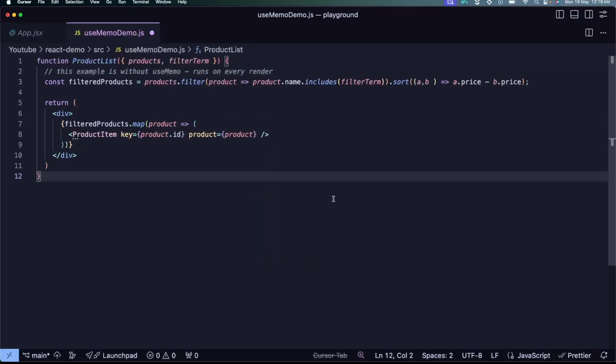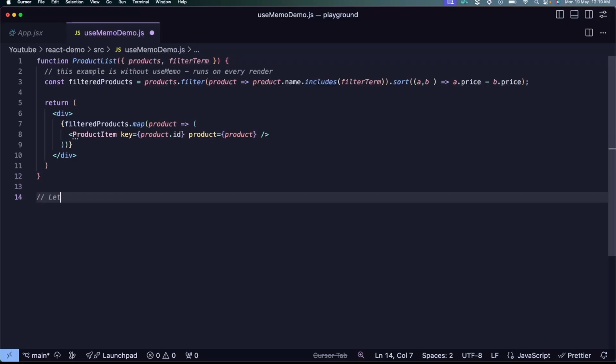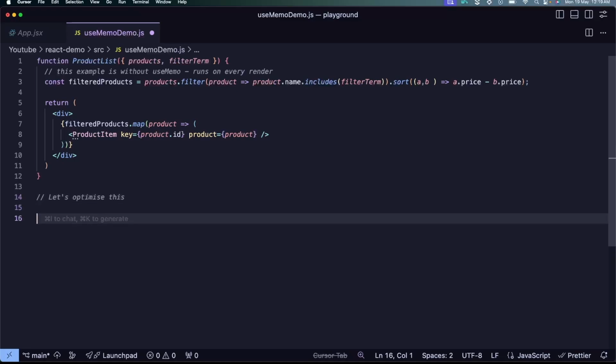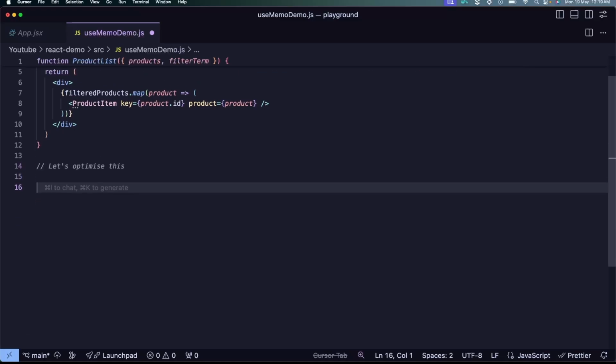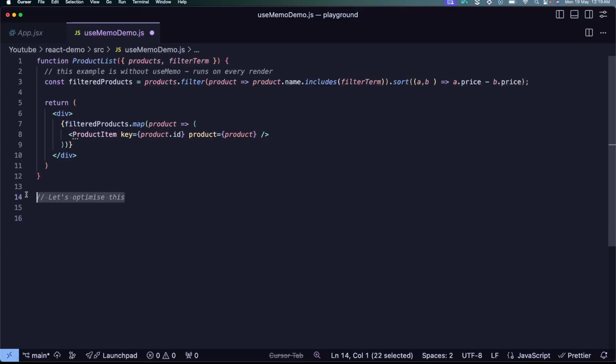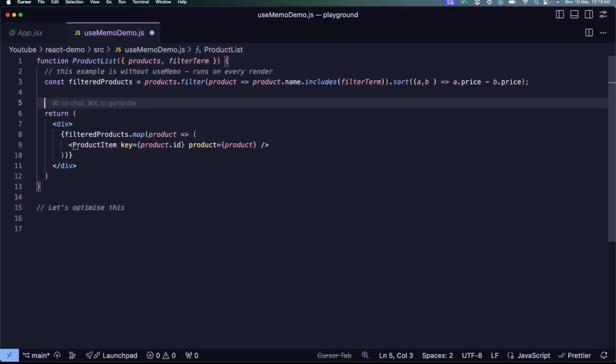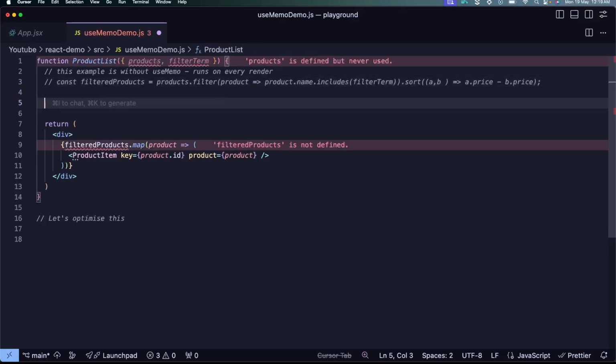So this example is without using useMemo. Now let's understand the issue that this has. Every time the component renders, you filter the items again and again based on the price. Now this particular logic should not change unless the products change.